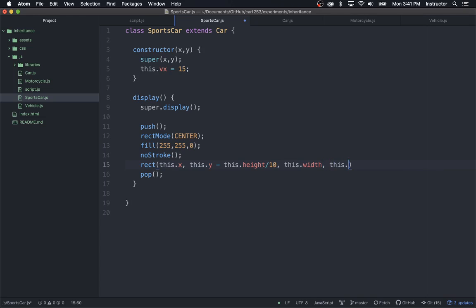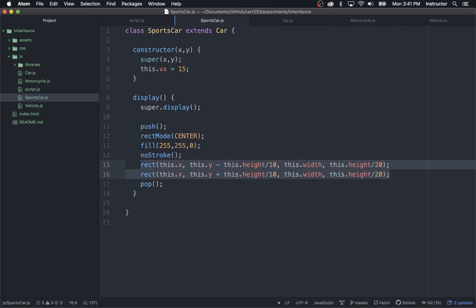And how tall should the stripe be? It should be pretty thin, so I'm going to make it 1/20 of the height of the car. And I'm going to do the same basic idea for the other stripe, except that instead of offsetting it upwards by using minus, I'm going to offset it downwards by using plus. So this is going to draw two yellow rectangles horizontally along the middle of the car, offset up and down from the center of the car, so that we get a sporty appearance. So that's going to be it.